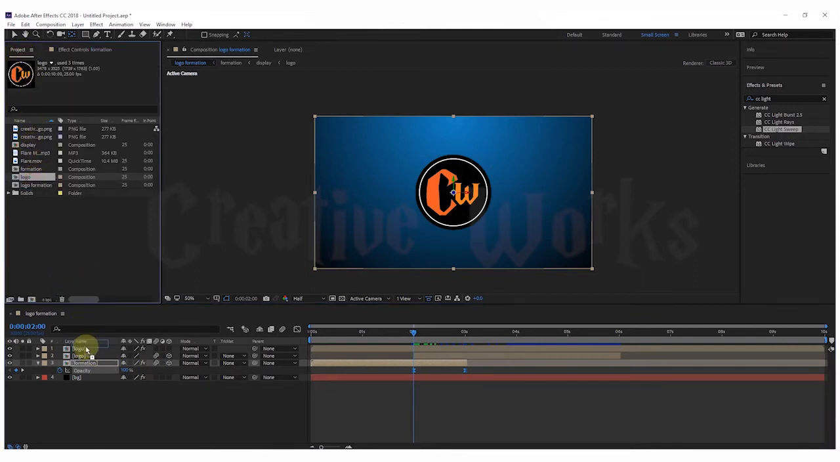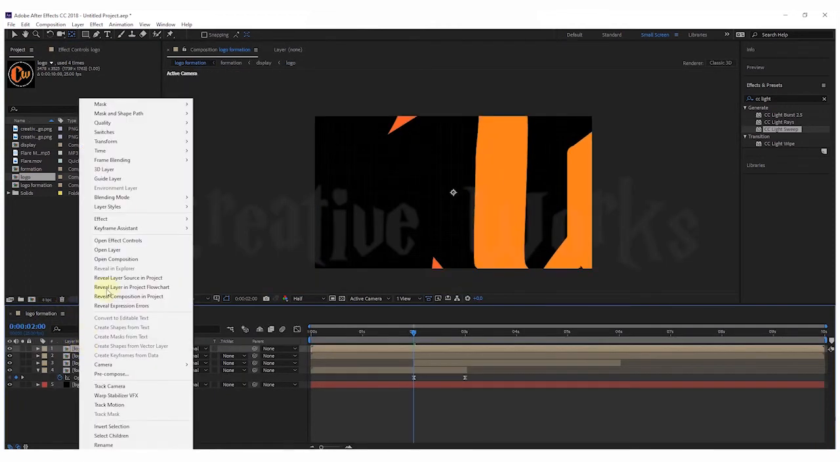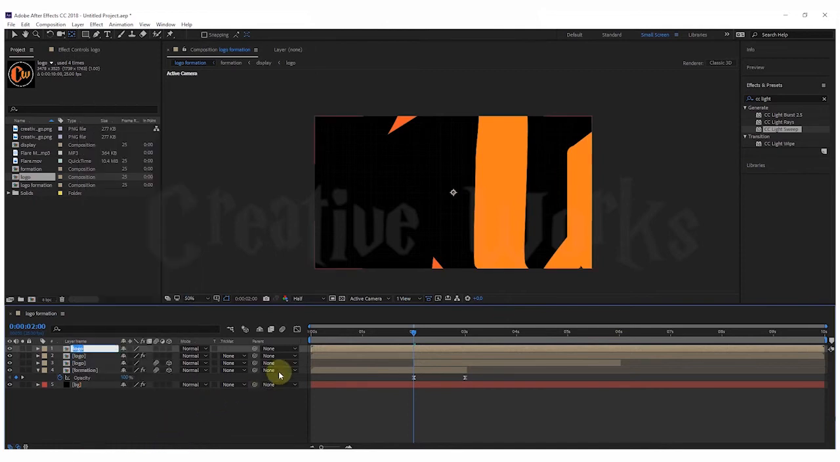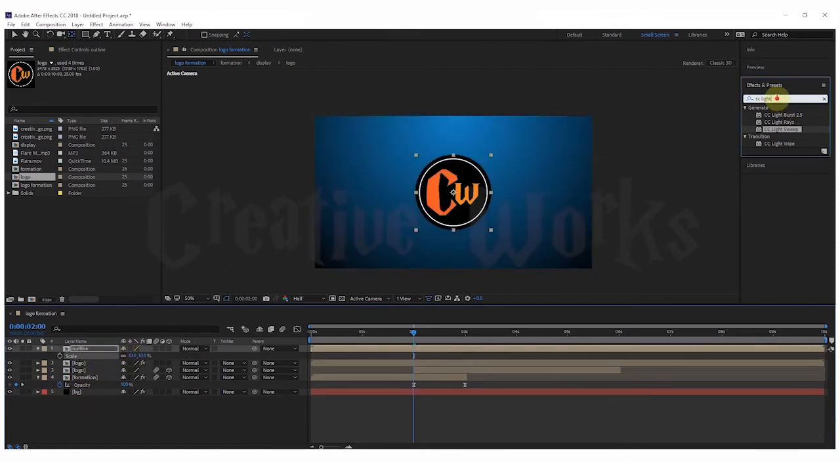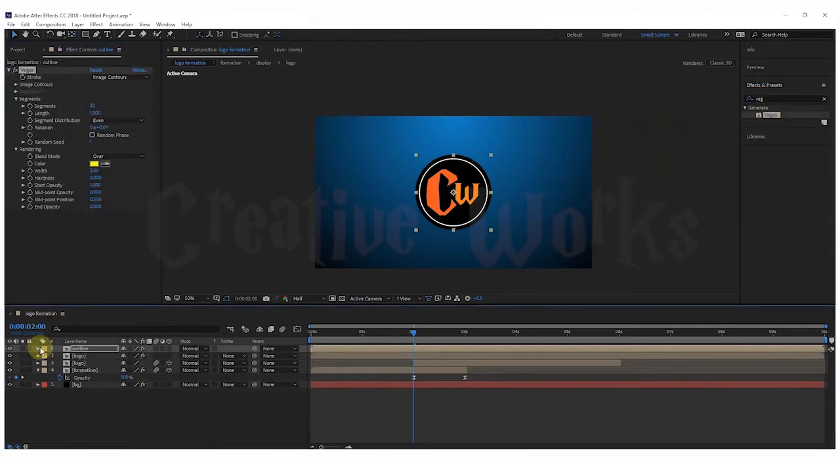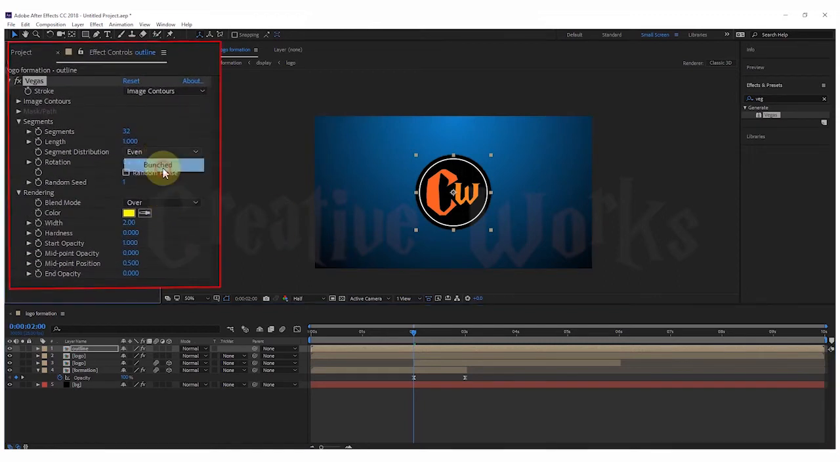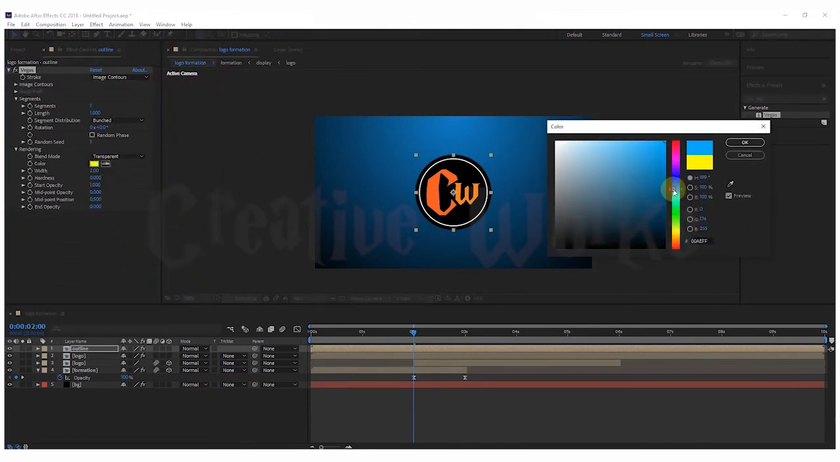Add logo composition to the timeline. Rename it to Outline. Scale it to 10. In Effect and Preset, search for Vegas. Add it to the timeline. Change segment distribution to bunched. Change segments to 1. Change the blend mode to transparent. If you want, you can also change the color.